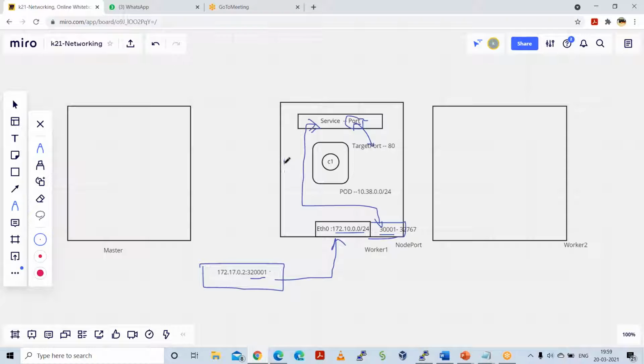Now you will have a question: how is this mapping done, what actually happens? There is an IP table rule that gets created. Who creates that IP table rule? The IP table rule is written by the kube-proxy which is running inside this particular worker node. It will forward the traffic from 32001 to the port number of the service. This is internal communication, right? So this is called a node port type service.